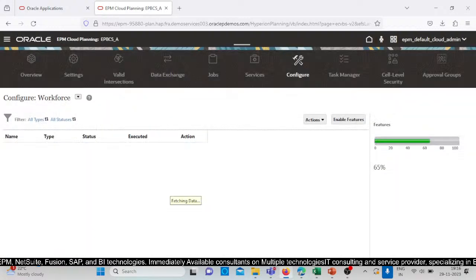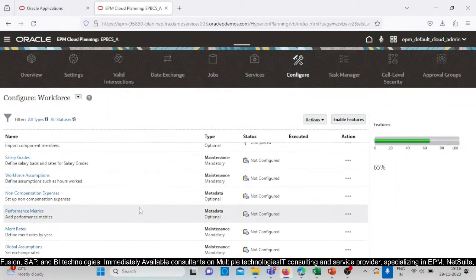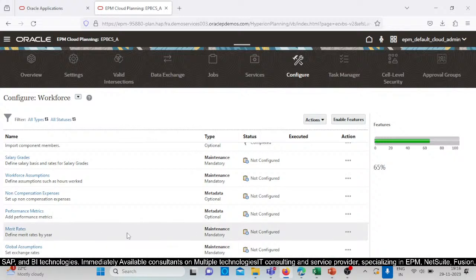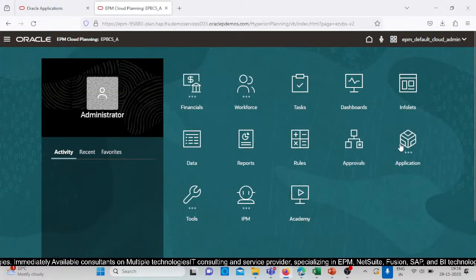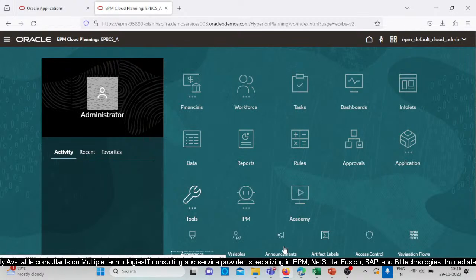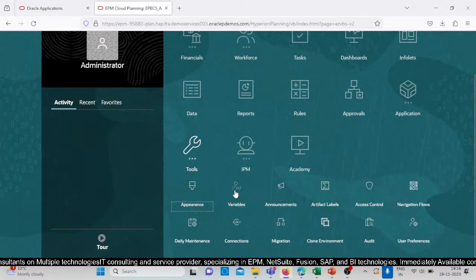Now let's close this. And further we have to set the user variables and variables. That is a very important process, because we have to set the point of view so that our application will work accordingly. For that, just move to the dashboard, go to the tools, and from here you can see this variable card. Go to that.